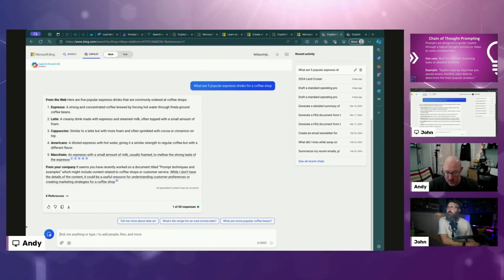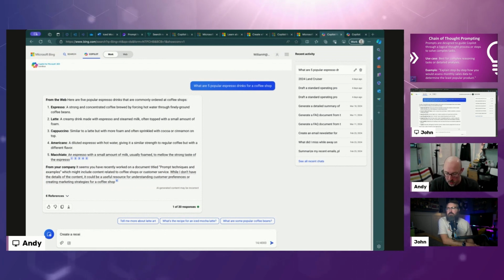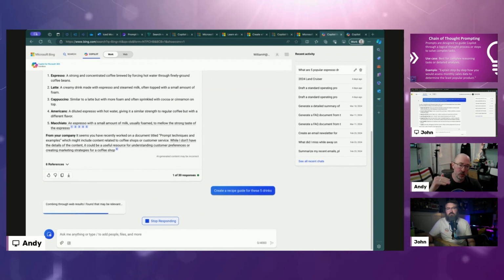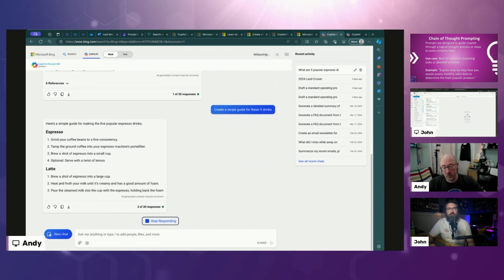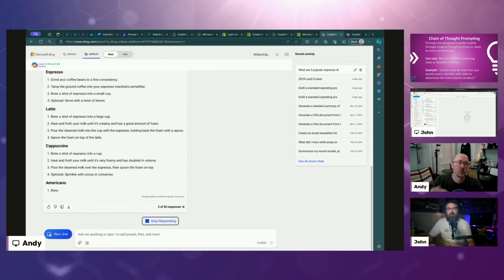Internally, from my organization, it does call out that I do have some information around that. Right. So, chain of thought. The next thing I want to do is say, well, I've got these 5 drinks. Create a recipe guide for these 5 drinks. And so I'm moving through a conversation with it. I'm starting small, and then I'm building toward the thing that I want for my output. So this is a helpful technique as you step through something step by step.